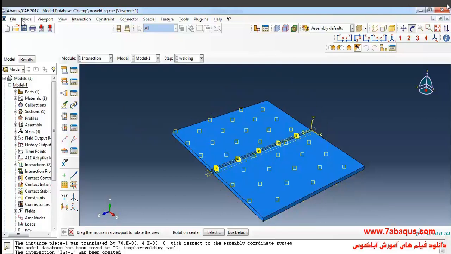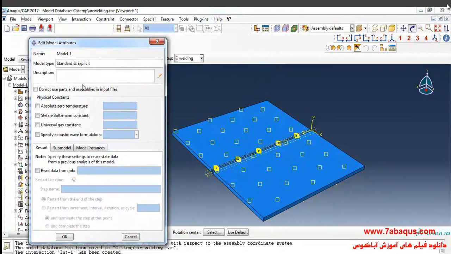So I'll select Edit Attribute from the model menu, select the model 1, enter the absolute zero temperature equal to -273.15°C, enter the Stefan-Boltzmann constant equal to 5.669 multiplied by 10 to the power of -8 and OK.